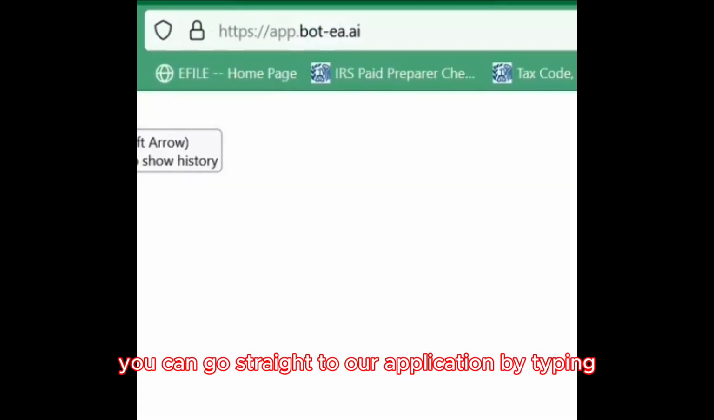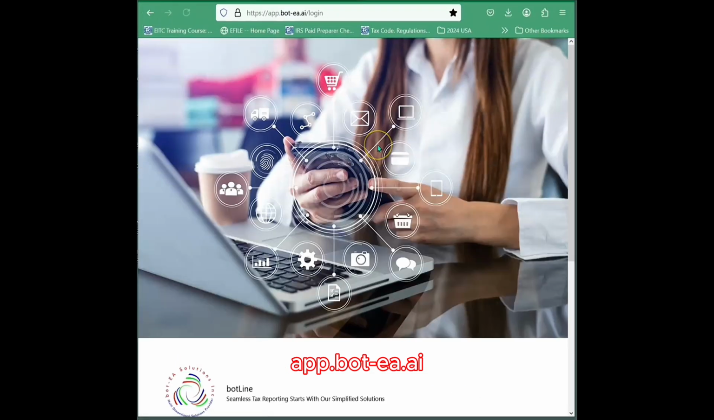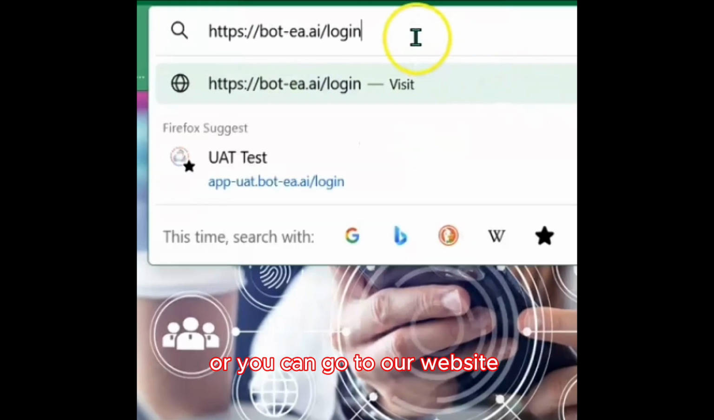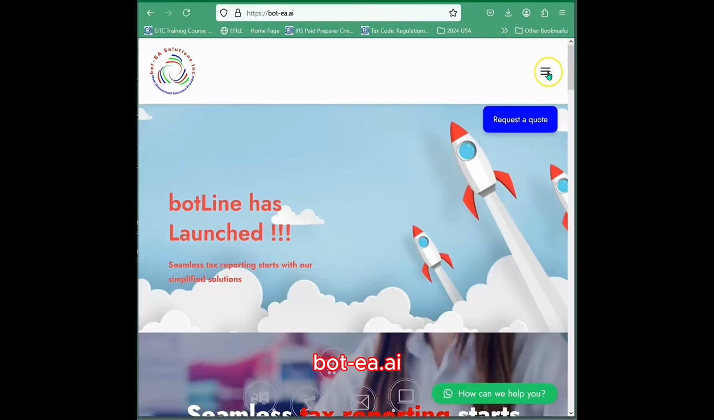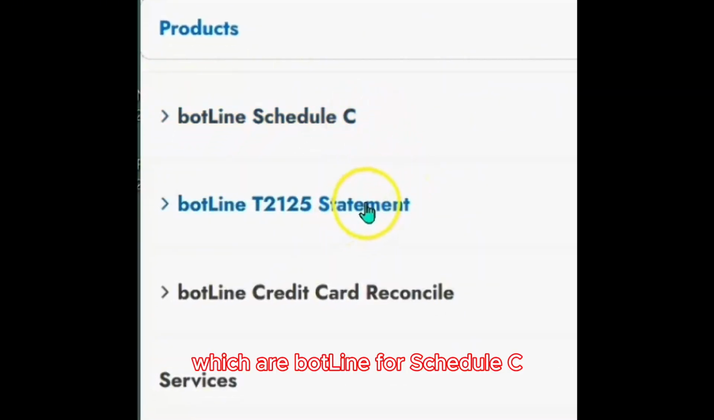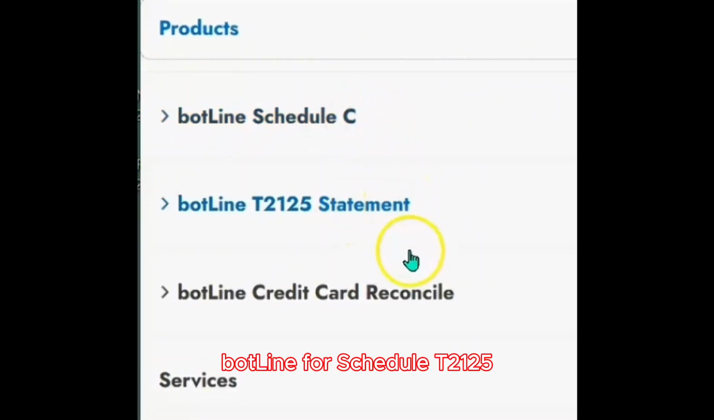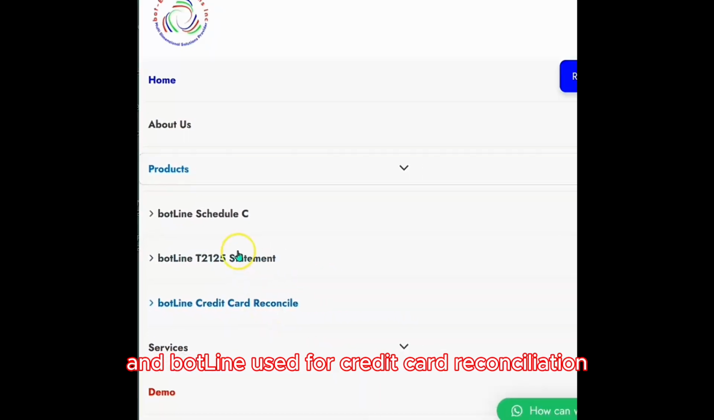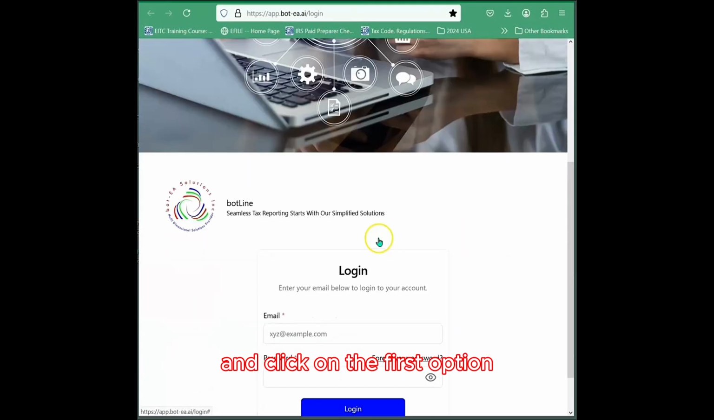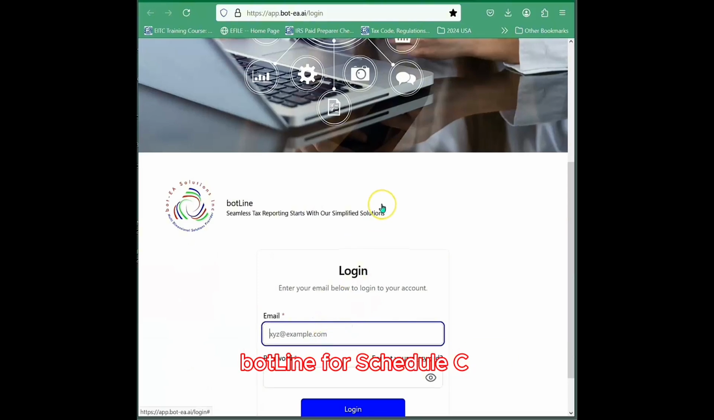You can go straight to our application by typing app.bot-ea.ai, or you can go to our website bot-ea.ai and then go to the Products link and select either Schedule C or Schedule T2125 option from the 3 product options, which are botLine for Schedule C, botLine for Schedule T2125, and botLine used for credit card reconciliation, and click on the first option, botLine for Schedule C.